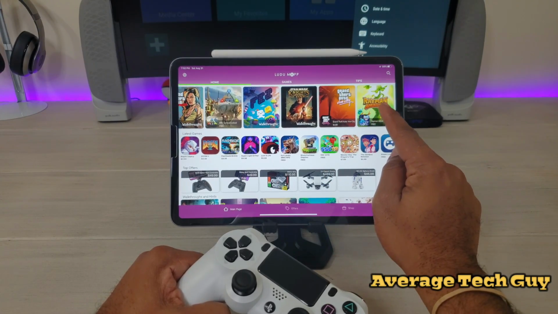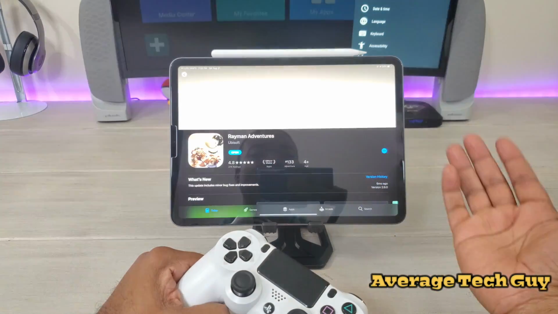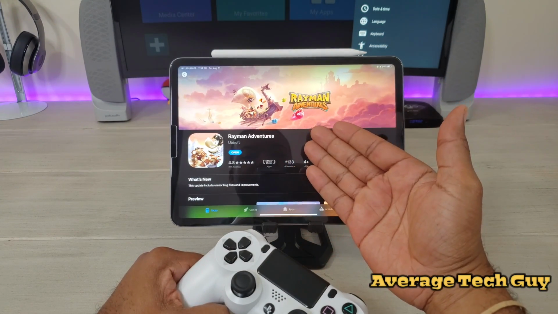Rayman Adventures right here. This is actually free. You tap on that. Once you tap there, you hit the free button. It actually takes you into the App Store. You download it from here.